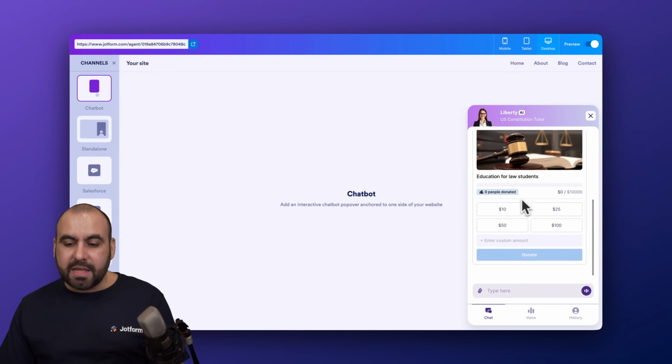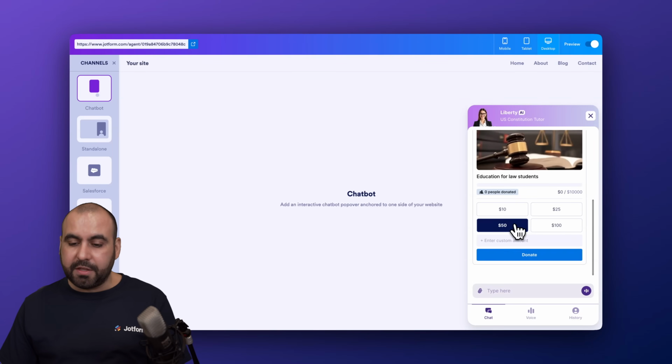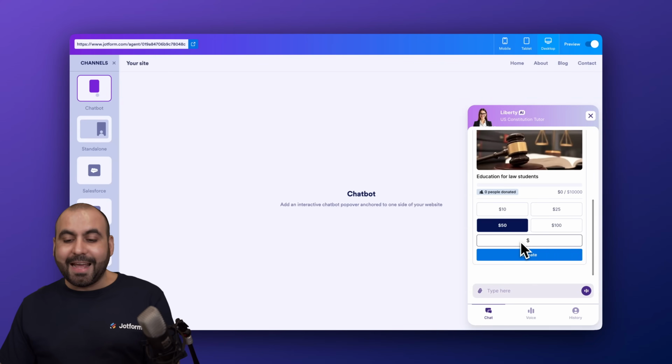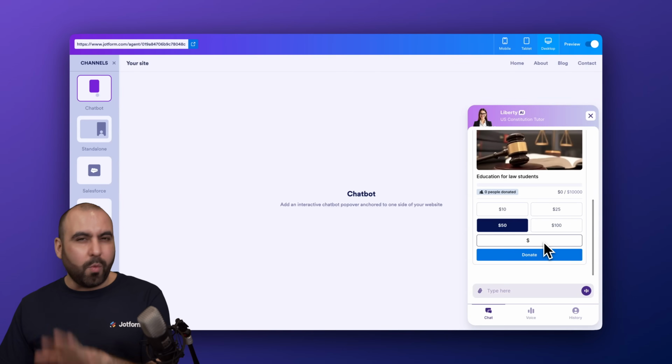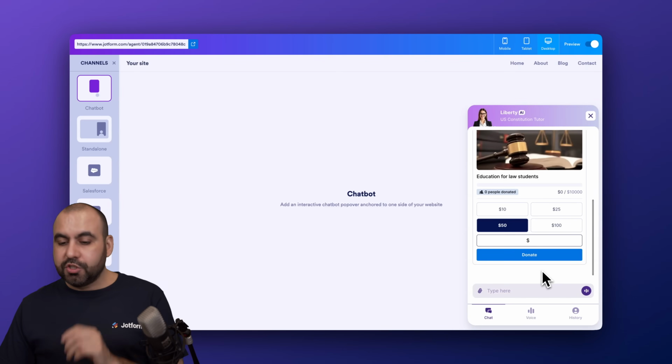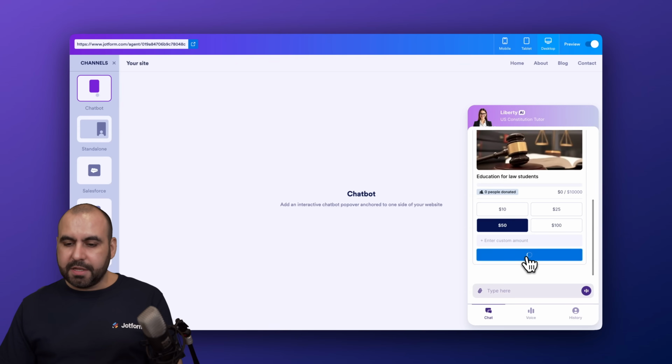Now I can go ahead and select the amount that I want to donate. For example, $50. Here we go. Or I can enter the amount. Remember, we added the other amount option. If you don't want to have that option, go ahead and turn it off. So we're good to go. I'm going to select $50. Let's go ahead and donate.